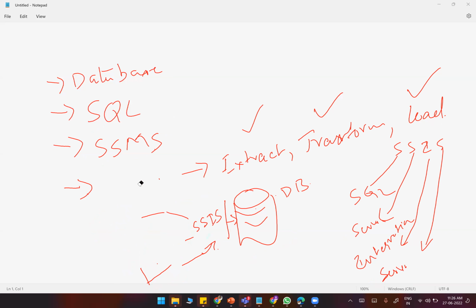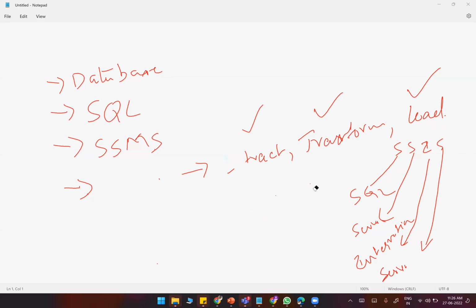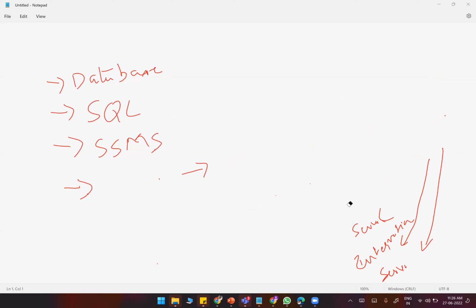So we know ETL. Now, where does ETL come in? Before the database, right? ETL may come before the database, and after the database as well. It is not mandatory that it should be at the database level or before the database level. We are going to use our ETL tool. Okay, so let's see this.